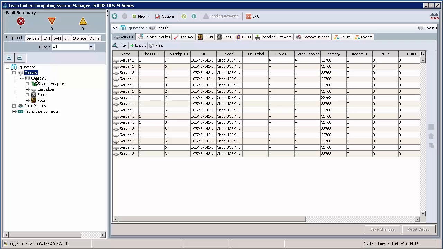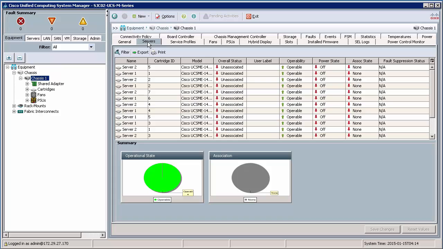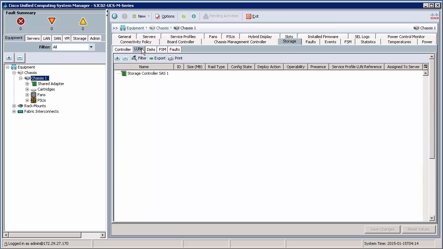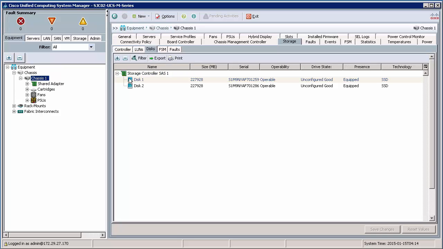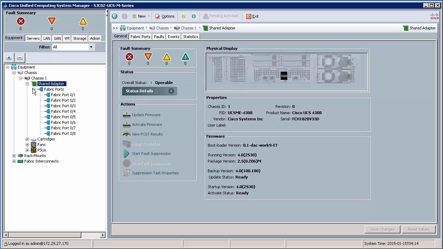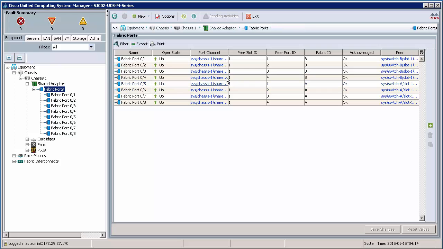So here we have our chassis, and if we take a look at our individual chassis, we see that there are multiple cartridges in this chassis. And then within each of the cartridges, we have two server nodes. We also have storage. Now storage is the shared component of all of these servers. So instead of investing in individual drives for every server, here we have two disks that will be shared among the 16 server nodes. We also have a shared adapter. The adapter provides network connectivity up to the upstream network for all 16 nodes. Again, it's a shared component.